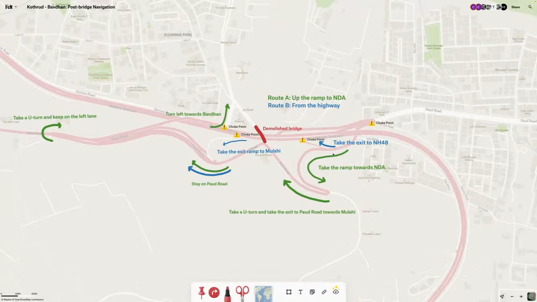Or if you miss the exit ramp towards NDA, what you can do is just join the highway. Once you join the highway, take another exit ramp, go to the roundabout, and then follow Port Road, and then just go back to Plan A or Route A, right?